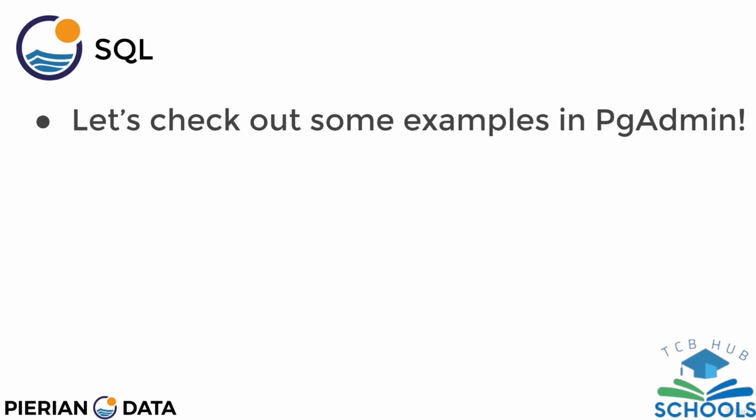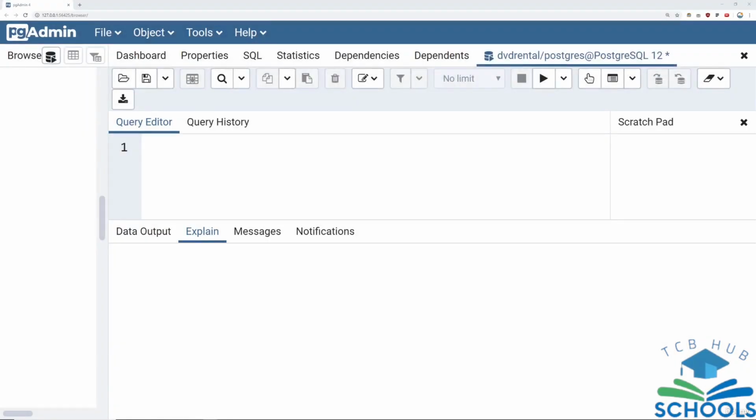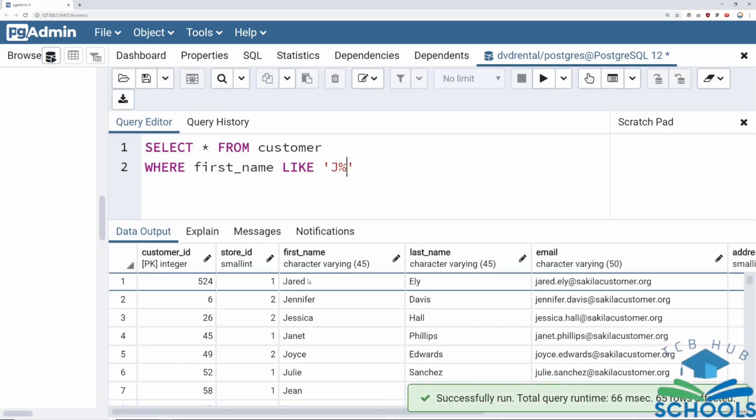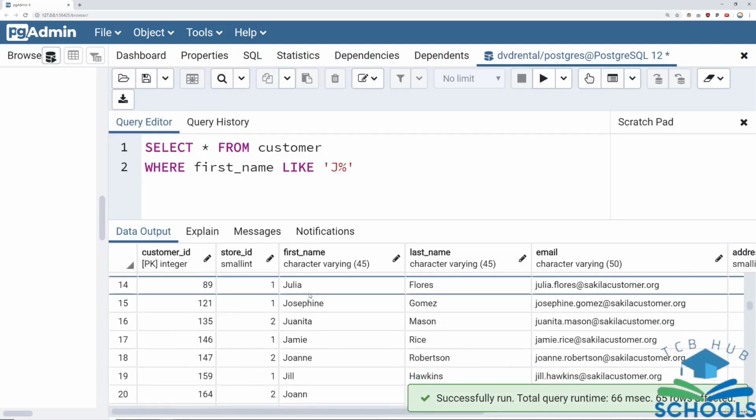Let's check out some examples in pgAdmin on our own DVD rental database. Okay, here we are at the query editor. Let's imagine I wanted to figure out how many people actually have a name that starts with J. Well, I could say select, and we'll start off by selecting everything from the customer table, and we're going to check where their first name is like, and then notice here I'm going to say capital J and then percent sign. And then if I run this, I get back the results for everyone that has a first name that starts with the letter J.